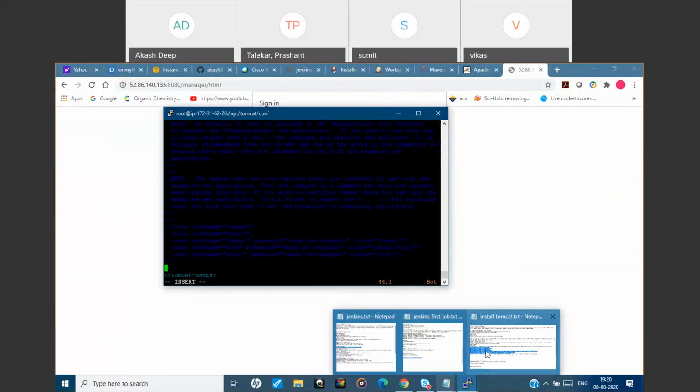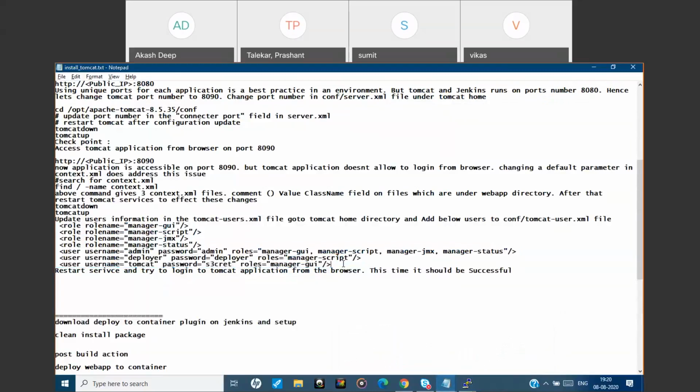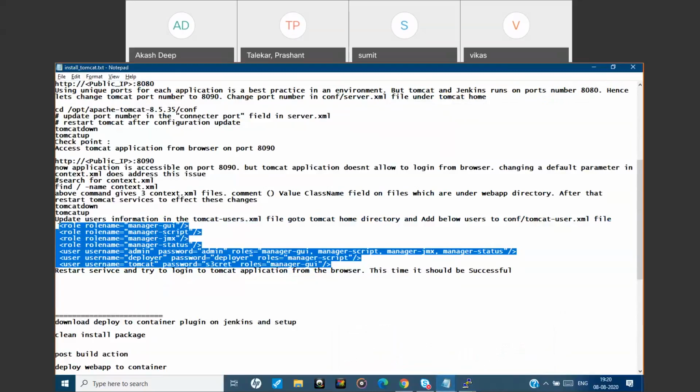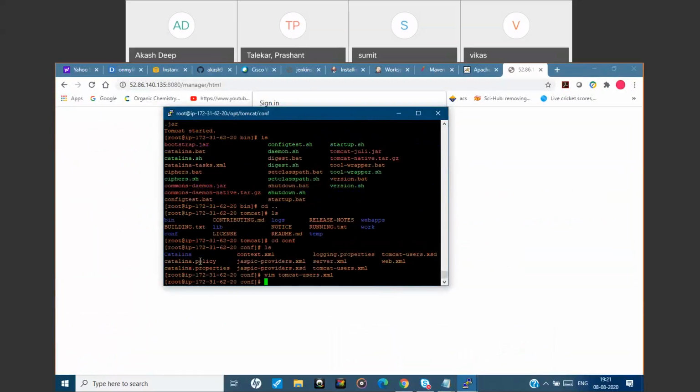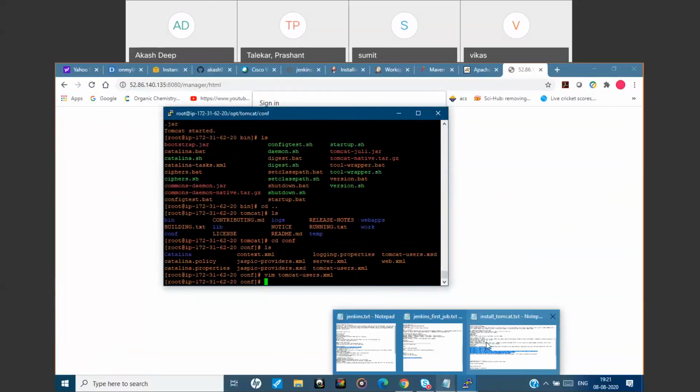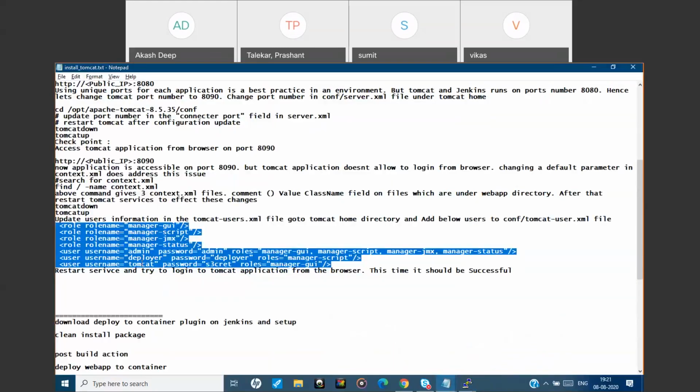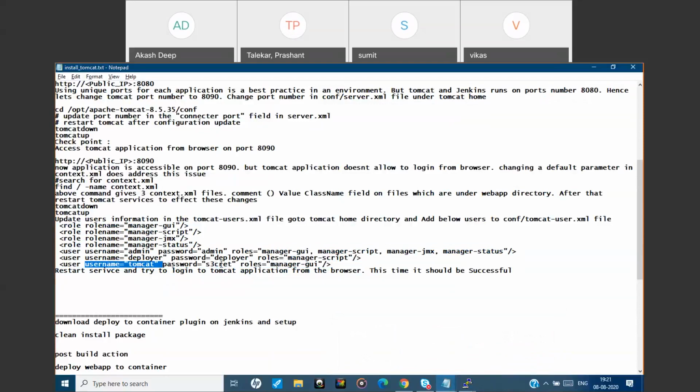Just be very careful while doing this, because if something happens, then your Tomcat will not work. In that case, copy it, add it, save it. So basically we had given this user called tomcat and the password is s3cret.